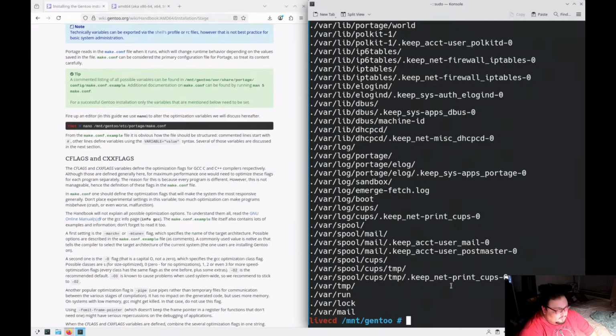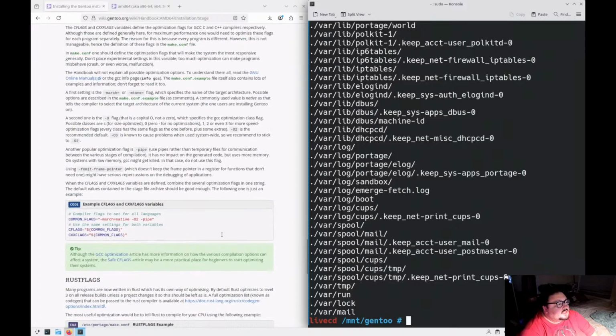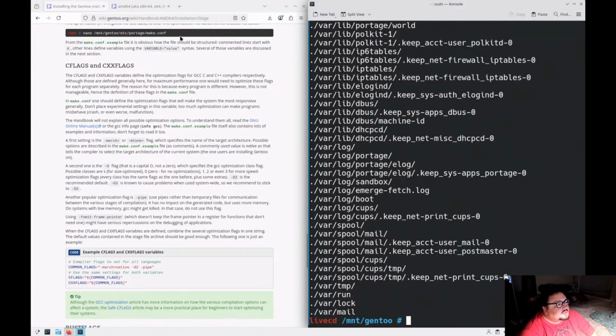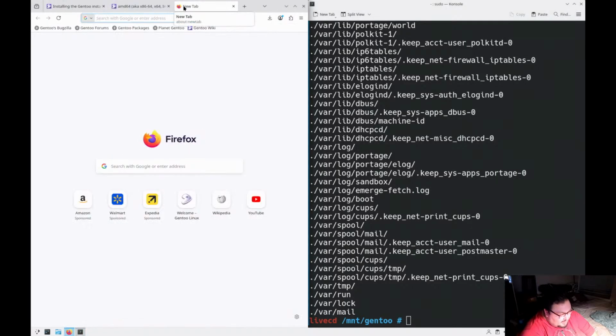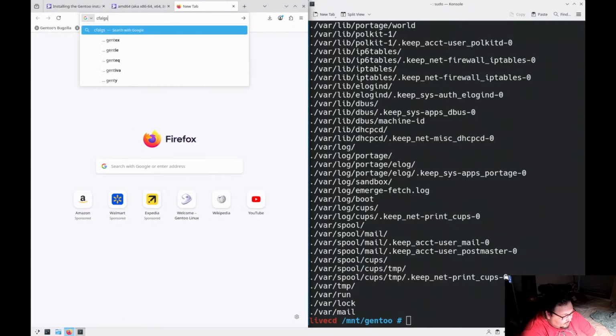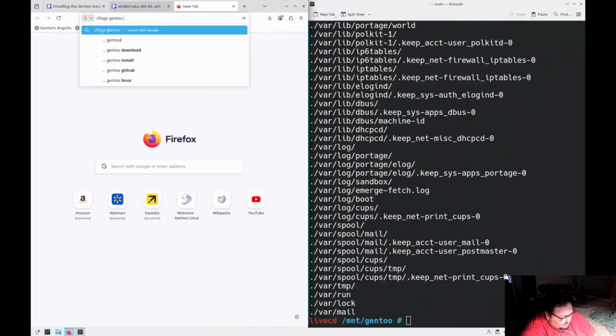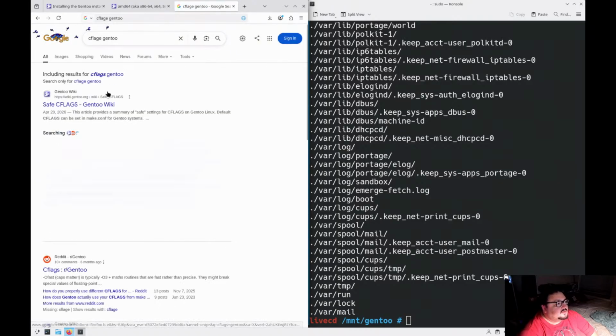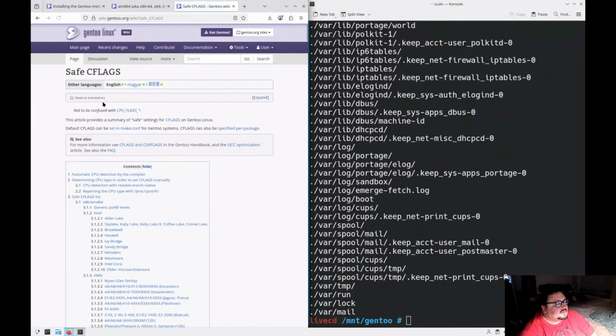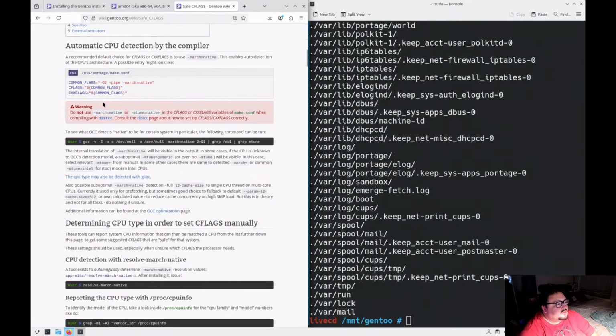And now what we're going to do is look for CFLAGS. Save CFLAGS. This will optimize our PC.